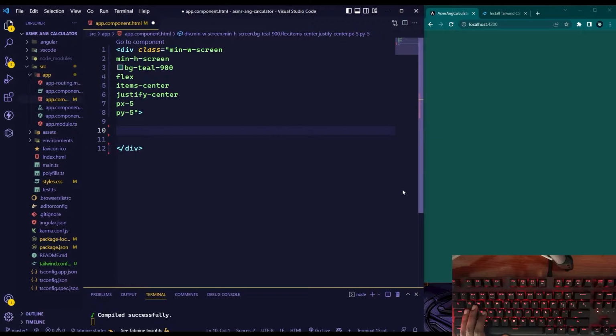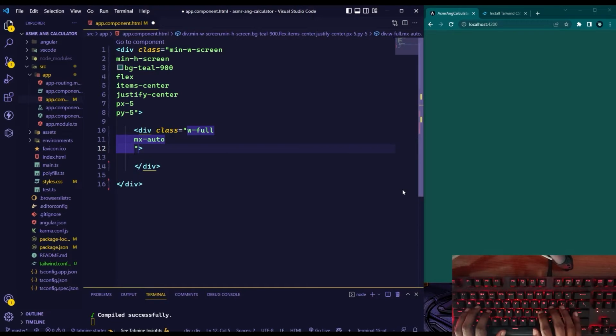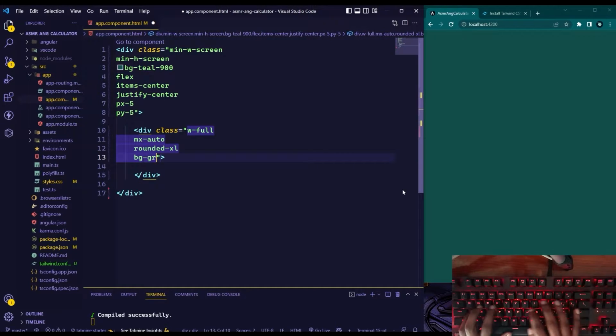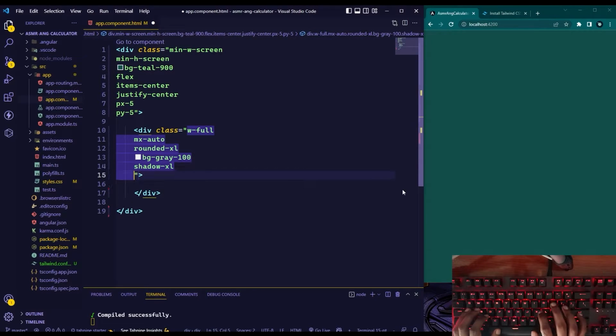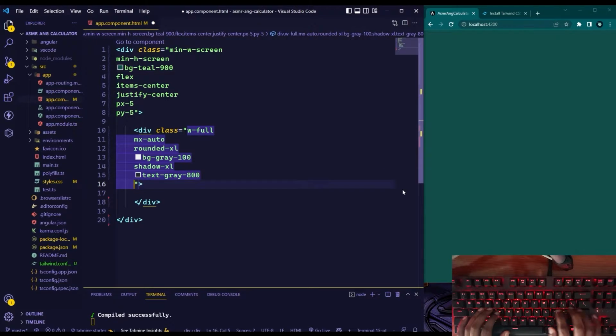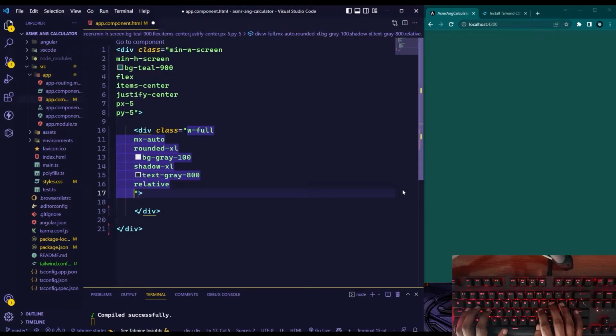On the right side, you can see the preview of these styles. Looks awesome, right? Alright, let's move on to the next div. Inside this first div, let's create another div and add these Tailwind classes. The first one is w-full, next mx-auto, rounded-xl, bg-gray-100, shadow-xl, text-gray-800. After this, relative and overflow-hidden.